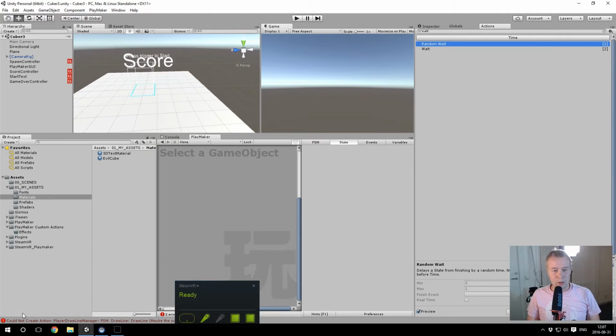VR dev for non-coders. My name is Mark Lawrence from Pengu Studios, and today we are talking about super futuristic laser space guns and raycasting. So let's get cracking. So here we are back in our project Cuber 3.